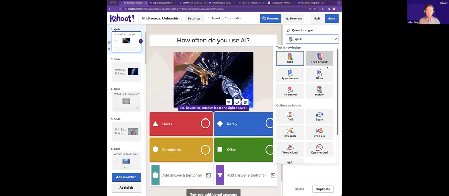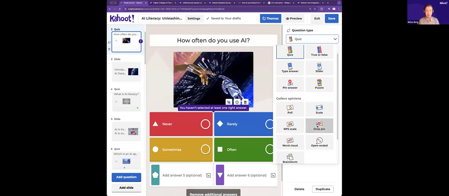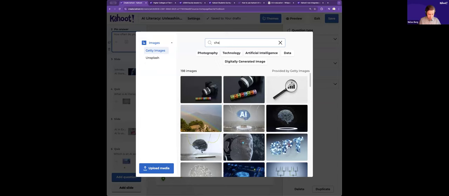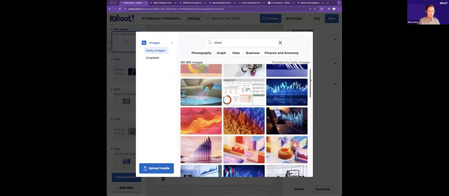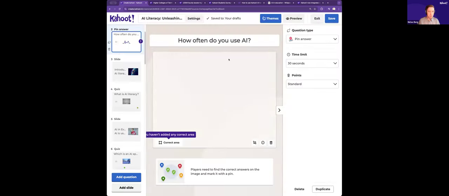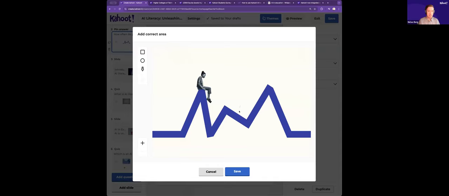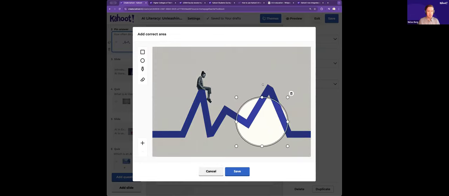We can also use things like type answer or slider. One of the newer ones is pin answer, which builds on the drop pin features that we have had in our question types that collect opinions that do not have a right answer. The pin answer is quite interesting. We can go in here and find a chart of some sort from our image libraries. If we want to use this one, for example, we can ask a question relating to the image. We can choose what the correct answering area is. If we want to use a rectangle, ellipse, or freeform, we can use that to set the correct answering area here.